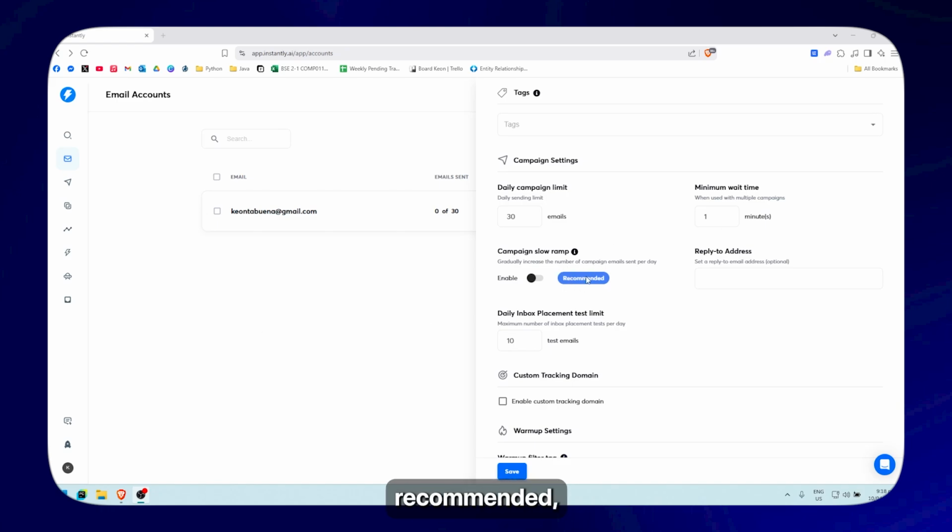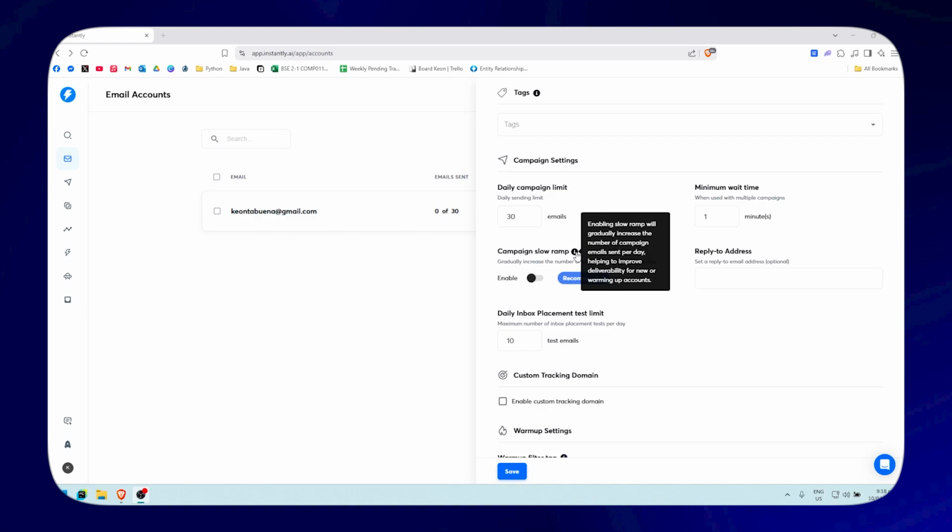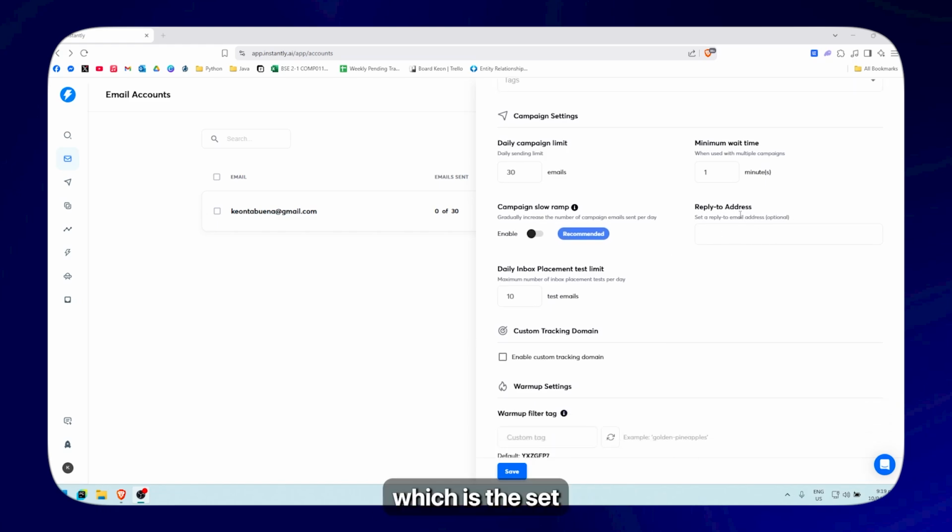So that's why this is recommended, since this is a new account, which will of course help increase the number of campaigns or campaign emails sent per day. And here is an optional feature, which is to set a reply-to email address. Basically, a reply-to email address is the designated address where a recipient should send a reply when they click reply to an email.